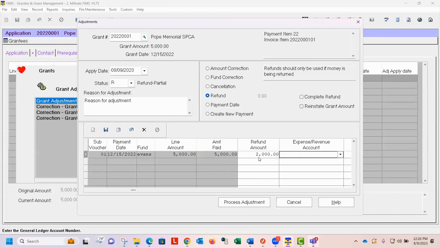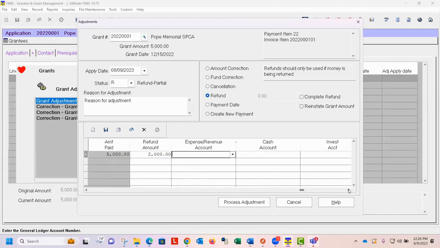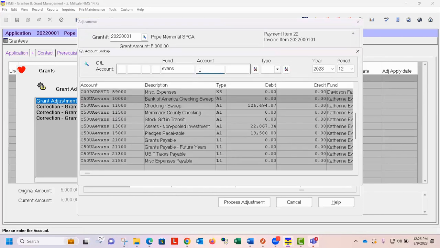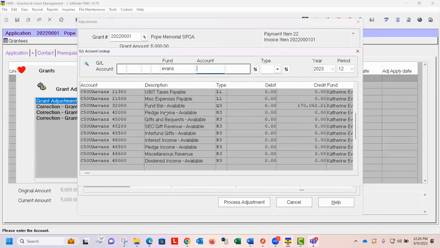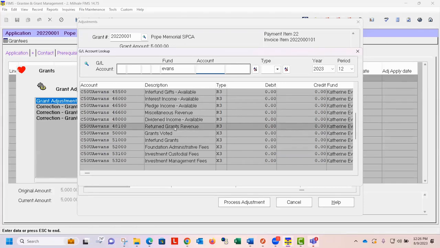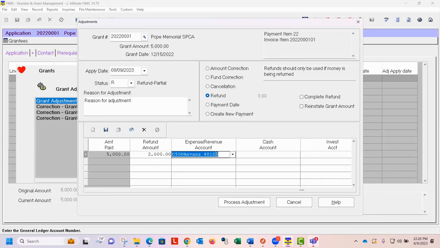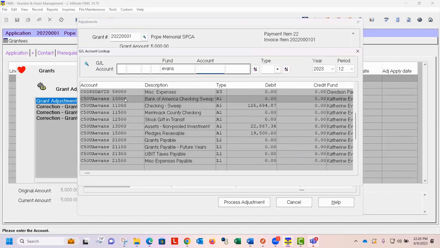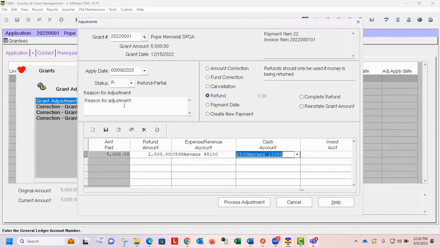Okay, so down below, I have put in how much our refunded amount is, and if we scroll over to the right-hand side, here's the place where I can put in my debit and credit accounts. So if I click the drop down here, I need to find my grant refund account, returned grants revenue. So my revenue account is going to be return grants revenue, and my cash account will be whatever cash account the money is going back into.